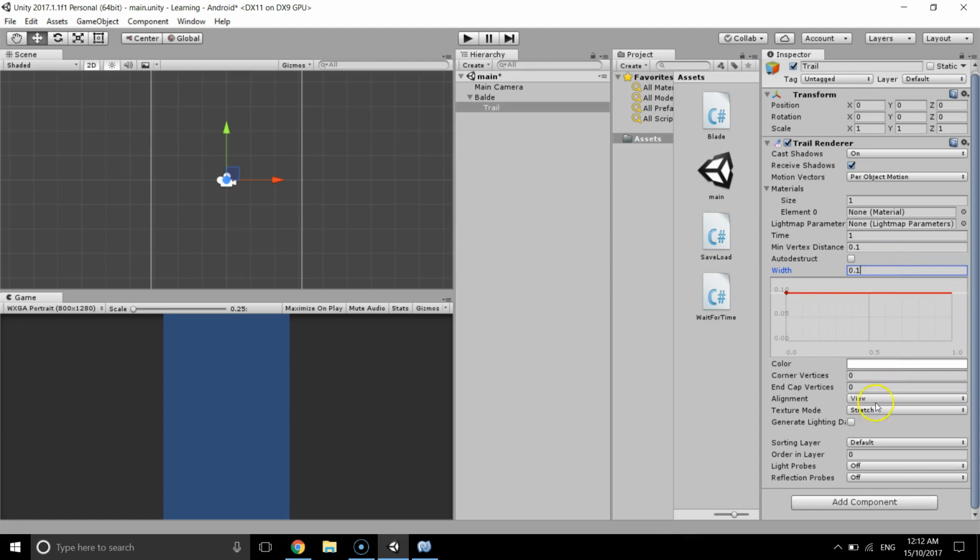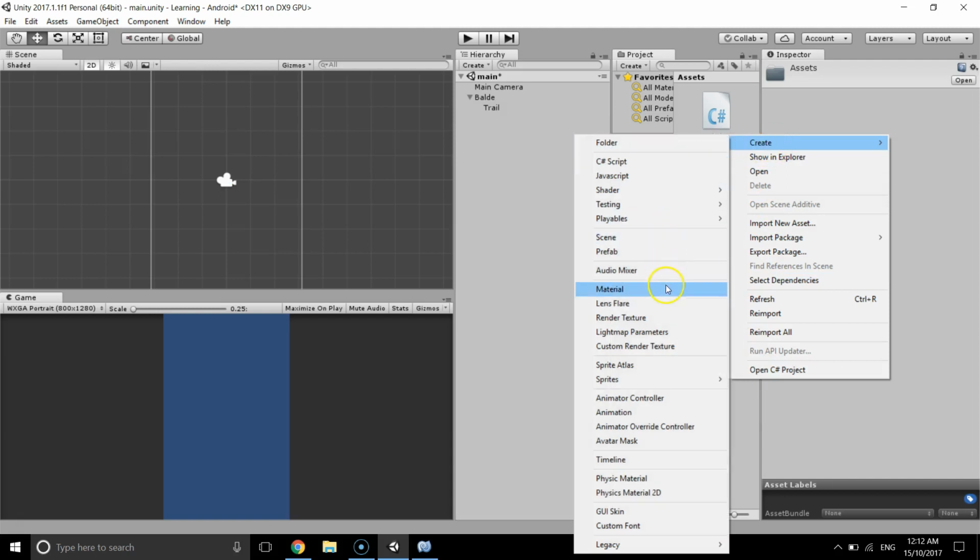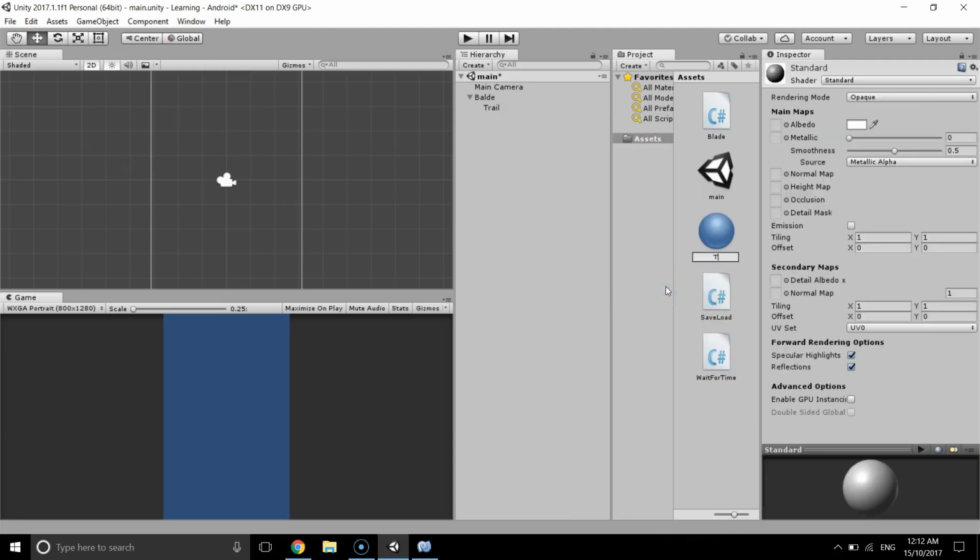I think we're missing something. Yep, I don't think so. Okay, so now we will create a material to change the color of the blade and give it the name Trail.